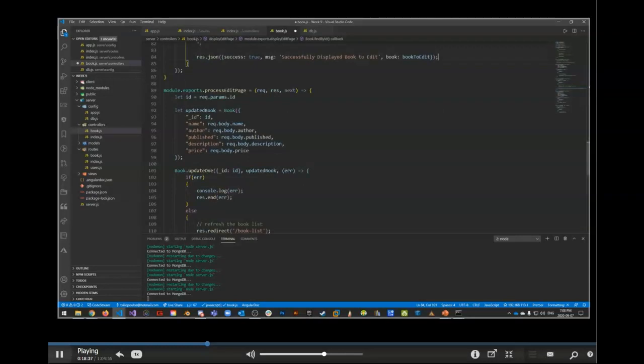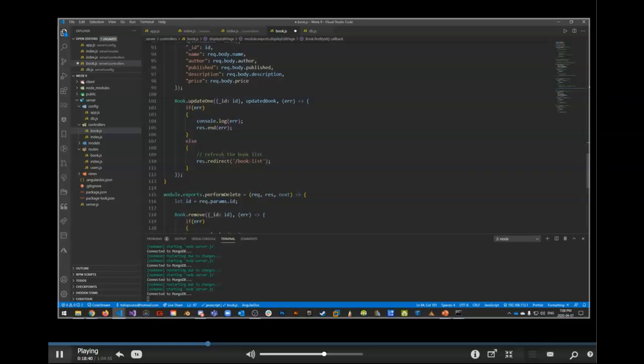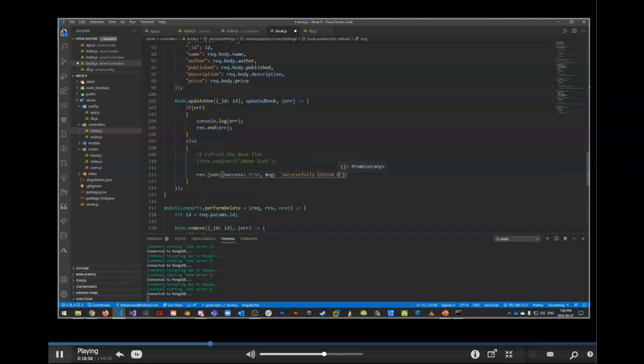The process edit page all remains equal except for the last part, so we're going to gray this out, and then we're going to respond with a JSON object. We're going to say that success is true. The message is going to be successfully edited book. The book is going to be the updated book. Okay? So that's going to be something that we're going to respond with.